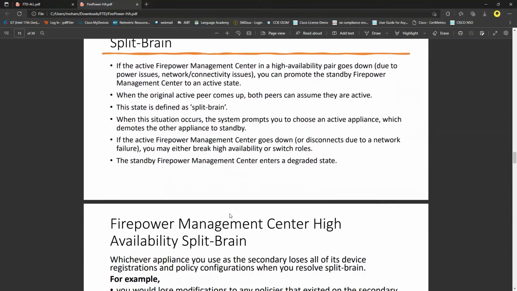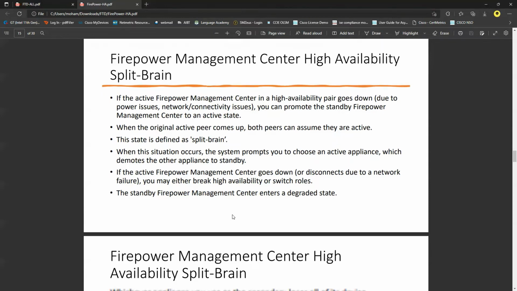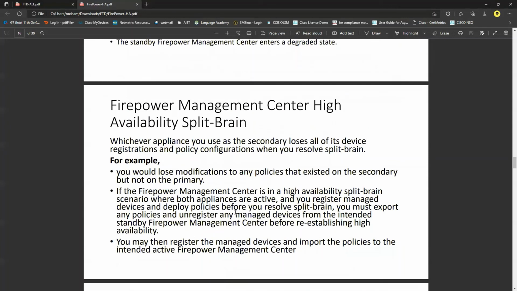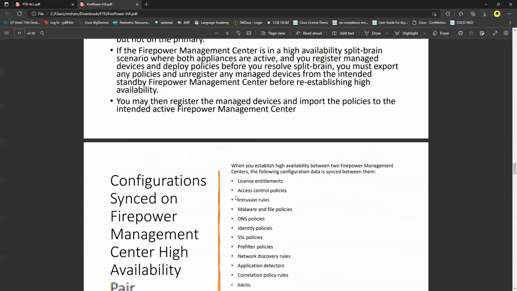So you have to be careful with the split brain. Anyhow, it's a pretty straightforward process, but you need to understand that whenever you get a prompt saying to select an active peer, it's a split brain. Once you recognize that, make sure that synchronization is happening between them. Confirm that. I have also given the example Cisco has given here, so you can go ahead and check that with respect to the split brain.